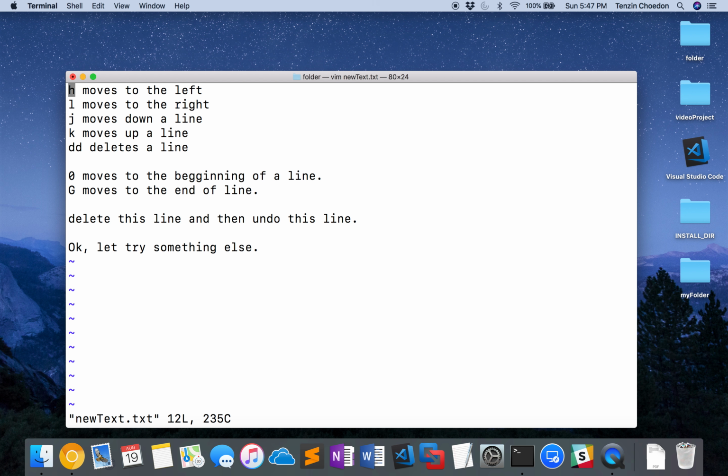So here you can do a lot of stuff. Like I wrote here, H to move left and L to move to the right, and then up with the K and then down with the J. So you can use those keys.